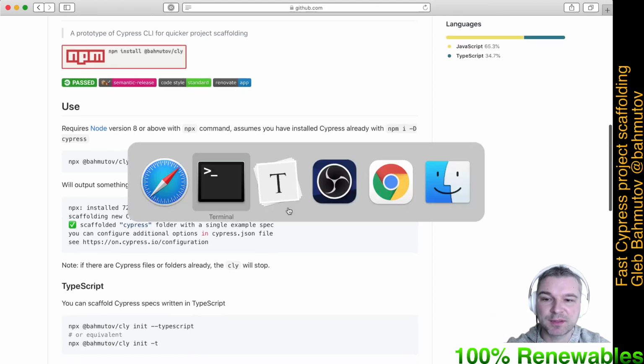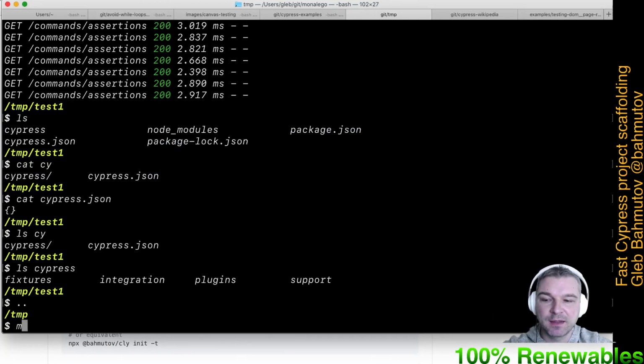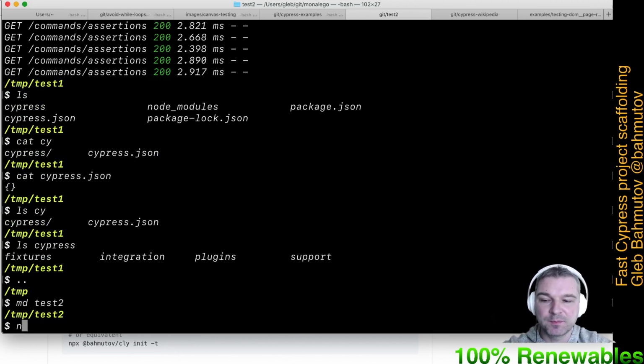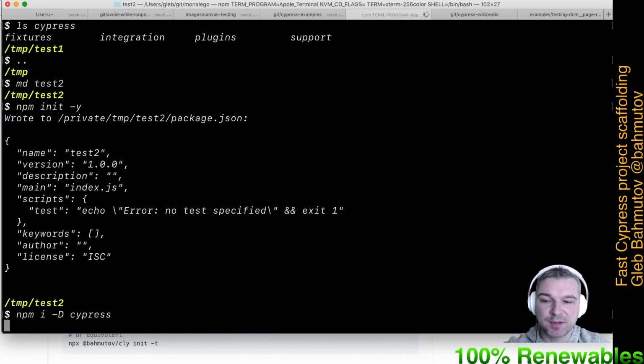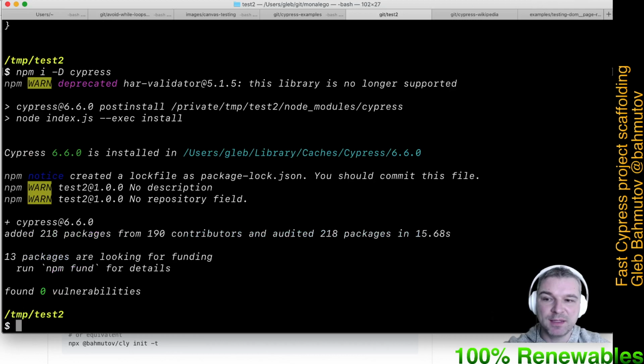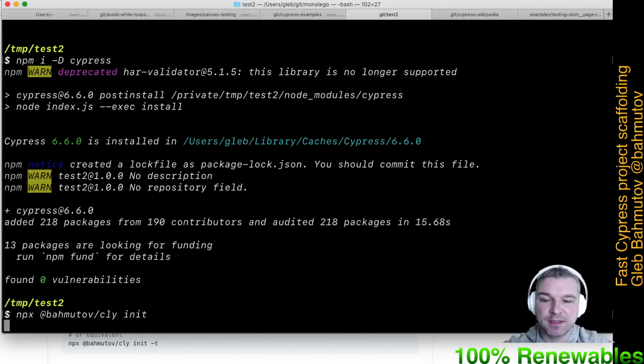So how do we use it? Let's do the same thing. I'll create a new folder. I'll initialize an empty package.json. I'll have to install Cypress. That's the first requirement. But now that Cypress is installed, I can use the npx utility to use a package called Bakhmutov CLI without installing it as a dependency. And I can just say init.